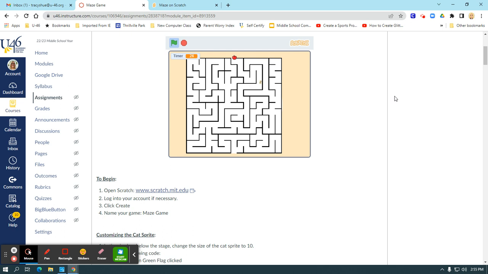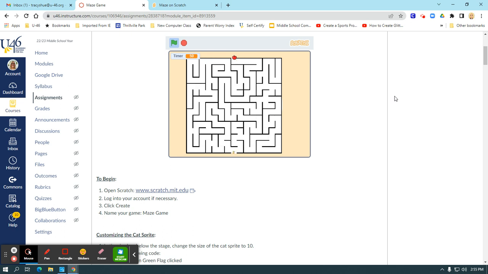And when you get to the apple at the top, he's going to say num, num, num. And then it's going to randomly start you with another maze. And you get another 60 seconds. So you do get 60 seconds for each maze. Okay, so that's what we're going to make.